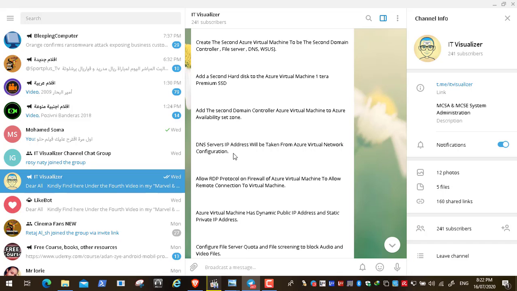Okay, and then we have configured our Azure virtual network configuration. We have something called a virtual network item in Azure. In this Azure virtual network item, we have configured our two DNS servers, which are my first domain controller and my second domain controller. So technically, if any virtual machine is created under this virtual network, it will take the DNS server's IP automatically from the Azure virtual network configuration.